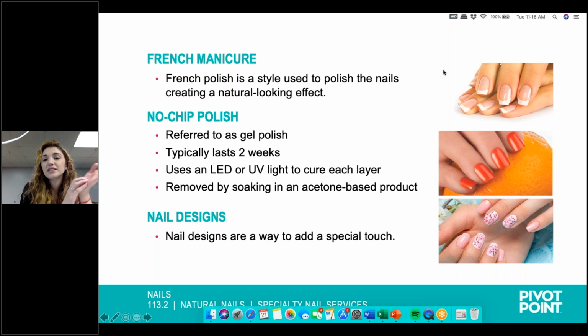It stays true to color and it does not chip if it's done properly. So yeah, typically lasts 2 weeks, could last even longer than that. You do have to use an LED or a UV light to cure each layer. So you'll apply a layer of gel, have your client put their hand in that little LED or UV light and wait for it to dry. It's usually about 30 seconds. Sometimes 30 seconds to a minute, depending.